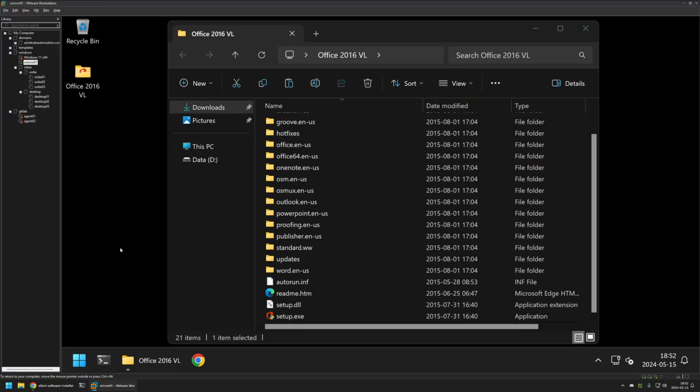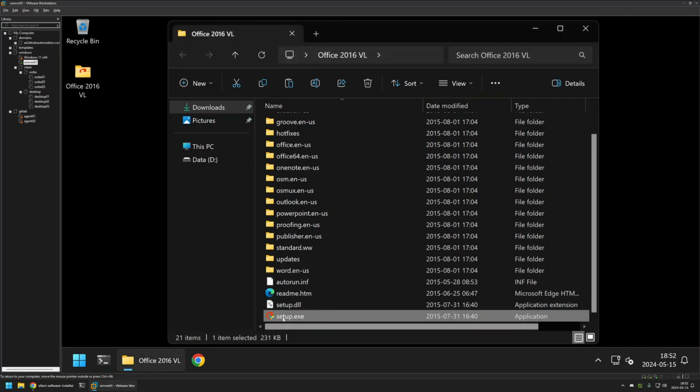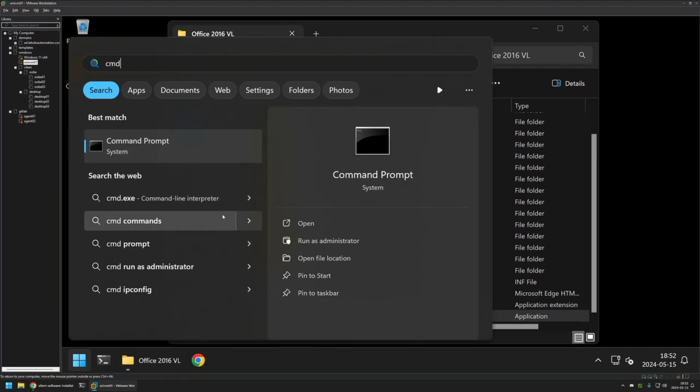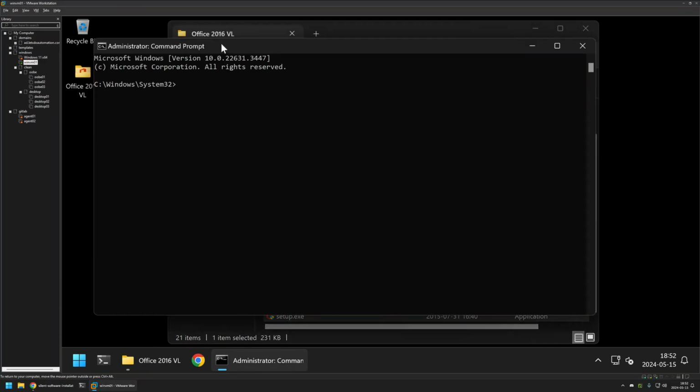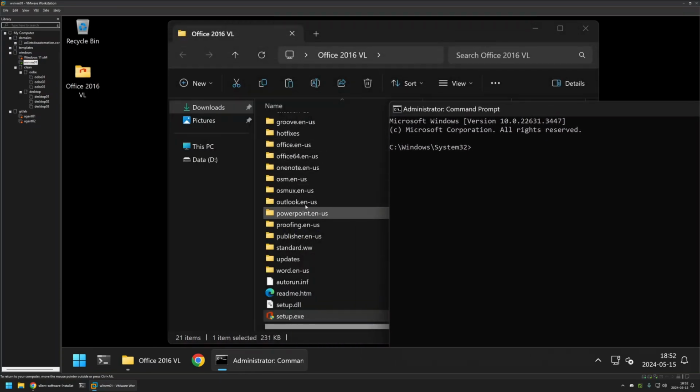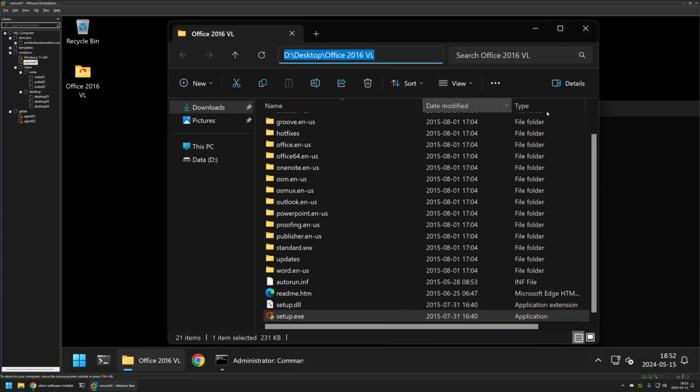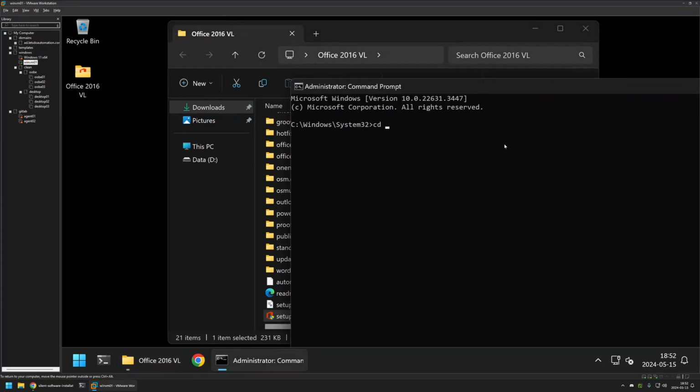And now we need to open a tool that is called Microsoft Office Customization Tool. And for that, we need to execute this setup.exe with some parameters. And to do that, I will go to my start menu. I will search for CMD. I will run it as administrator. Then I will click yes here, and I will navigate my command line to the folder that contains the installation files. So for that, I will click here and copy the location. Then I will type CD in the command line and insert the location in here. Then I will press enter.